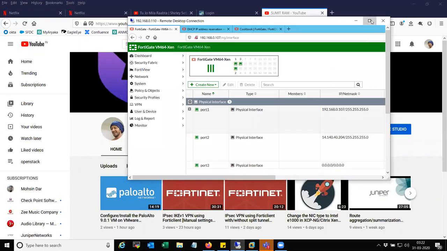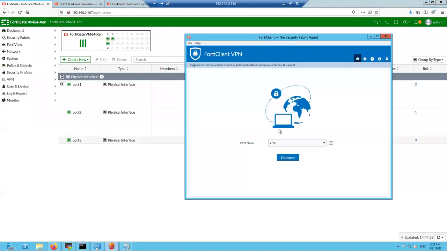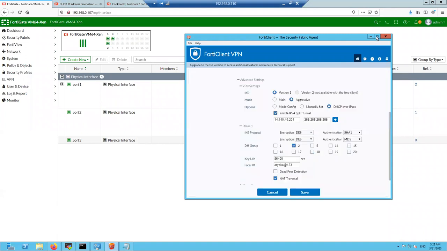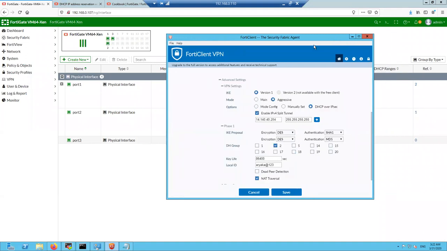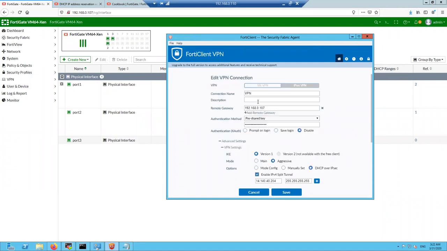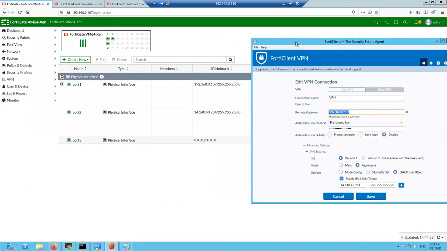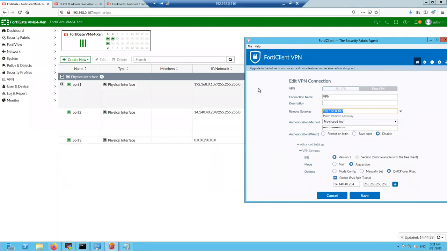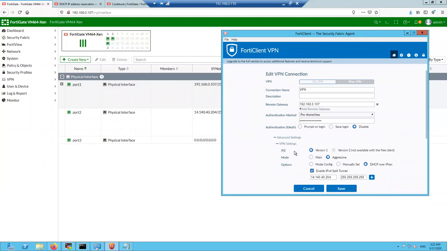Let me log into my device. Okay, so if you go to this FortiClient, you can see here the settings are similar. This is the firewall IP address on which it is listening for the negotiation, 192.168.1.107, pre-shared key. I have disabled XAuth, but then in the VPN settings, IKE version one, aggressive mode. So we already have a video, I think, on my channel for the mode config and manual setup. So right now we will see DHCP over IPsec.